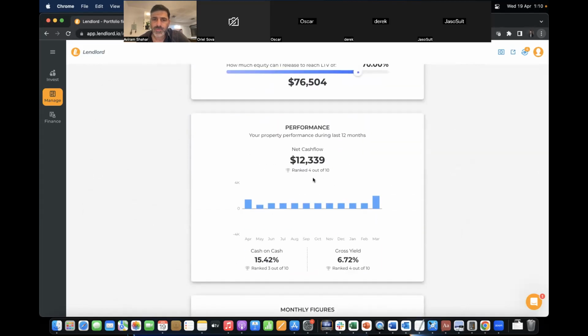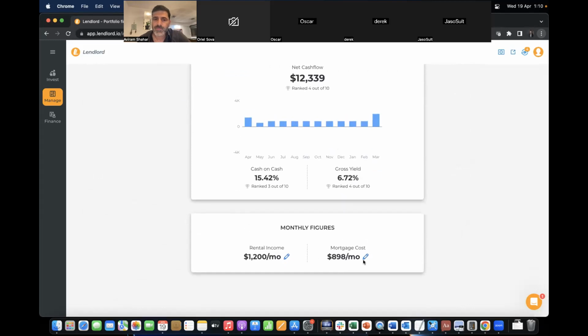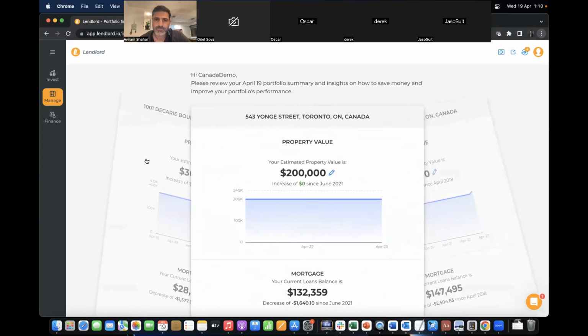You can see the performance of this specific property in terms of three different metrics: net cash flow, cash on cash, and gross yield, and how this property ranks compared to your other properties. And you can also update the monthly figures, so if the rent or the mortgage has changed. This is a great way to review your entire portfolio.